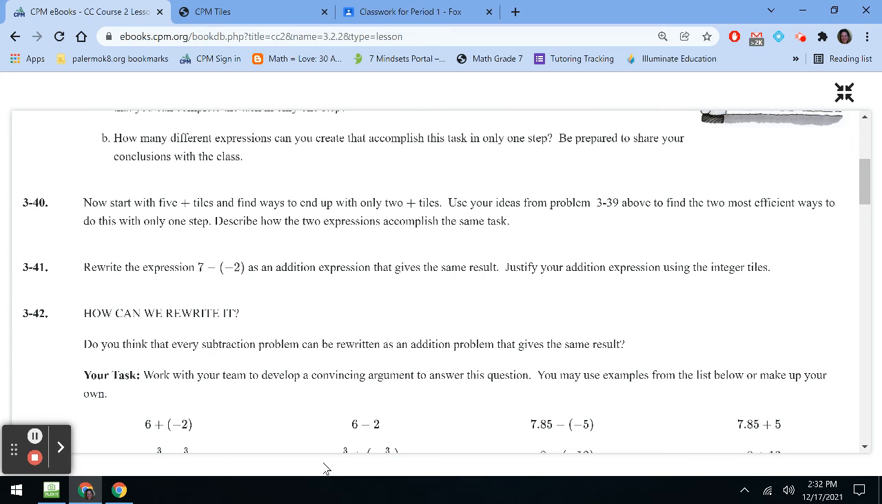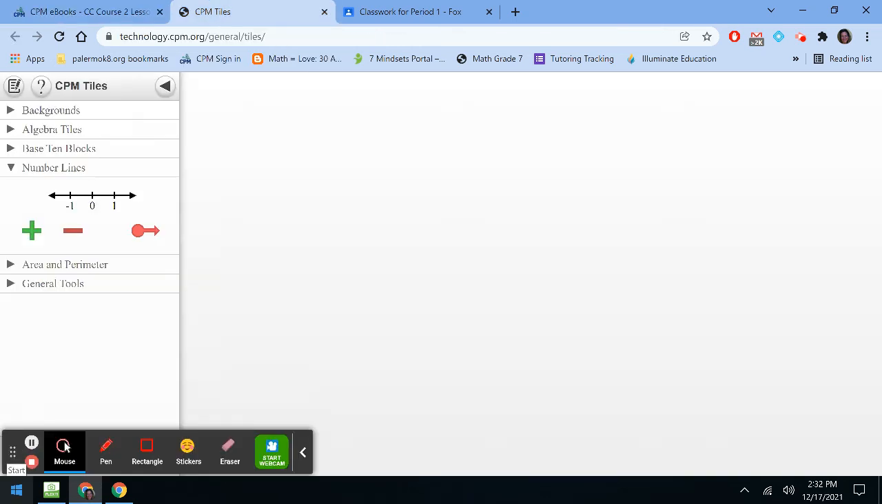All right, how'd you do? Here we go. So we have where we start with 5 positive tiles. So I have 1, 2, 3, 4, 5. Once I have those 5 positive tiles, then if I'm looking back at my last problem, I'm looking at how can I do it in just one step.